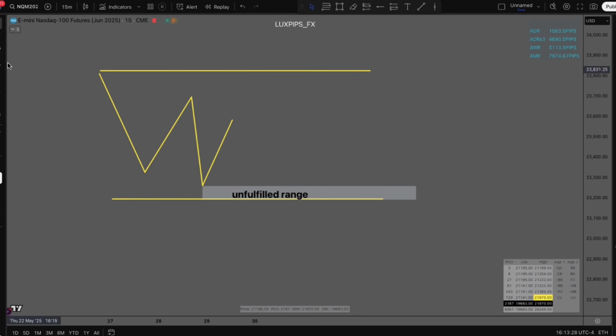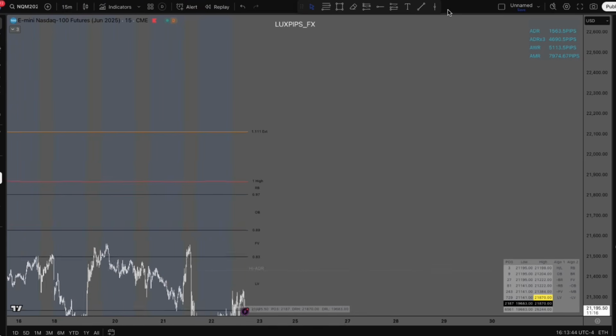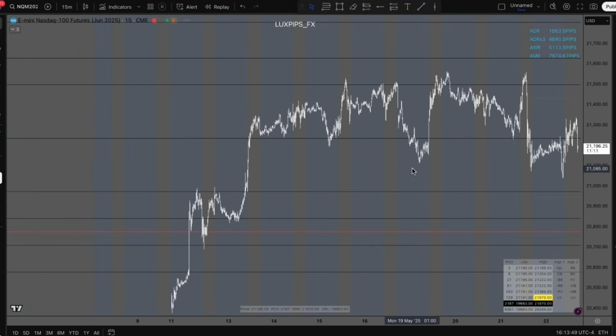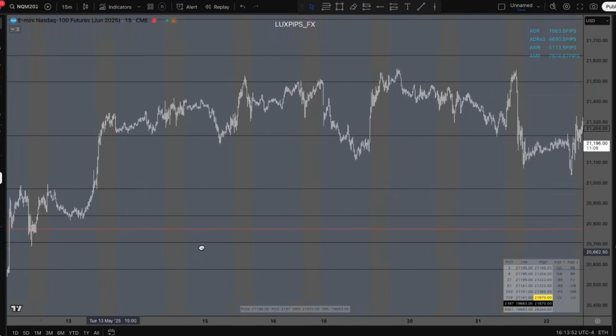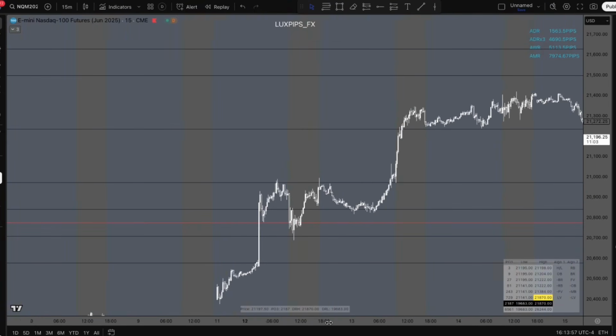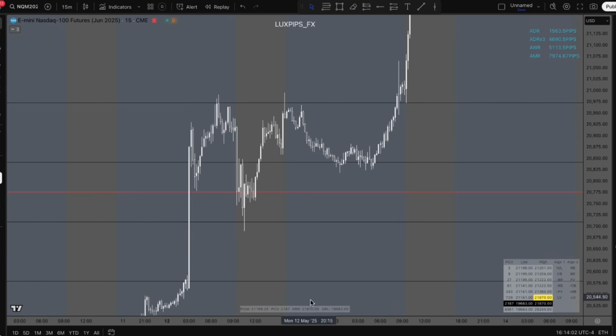Knowing this, we can see this unfulfilled range as a drawn liquidity. Just expect it to be filled in the future. Let's go back and see how this looks. You can see right here on this little price action, price has been using the levels nicely.